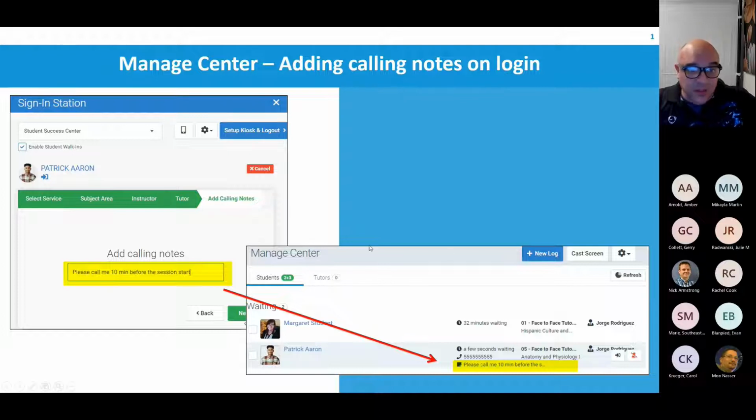And then the new feature, the feature for calling notes: basically, if you enable it using that same button, there is an option to enable calling notes. Basically, what that is going to do is that the student, when they are signing in through a kiosk, can put a note. For example, as you can see in this example, they can say, please call me 10 minutes before the session starts because I'm going to be kind of far away, or please just send me a message through this phone number because I'm going to be away.